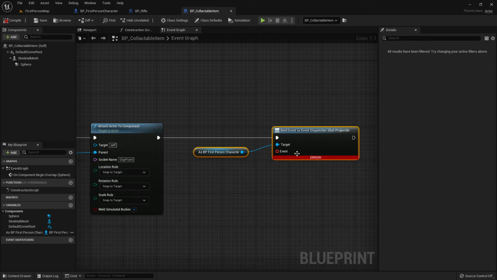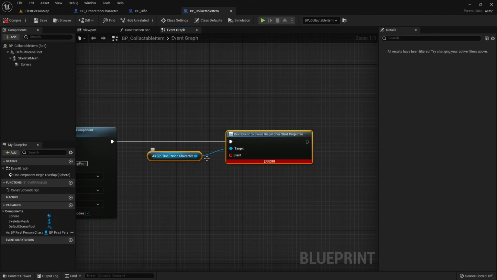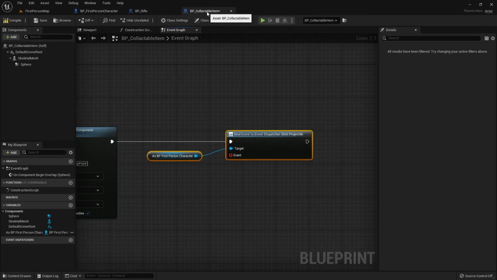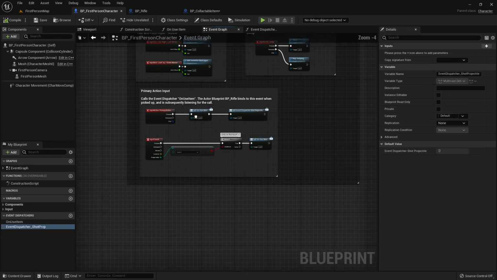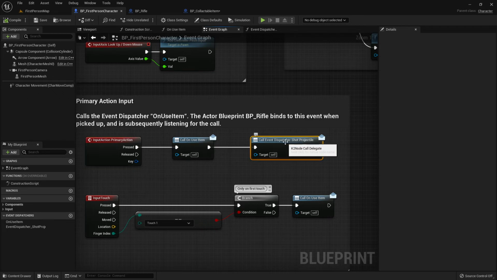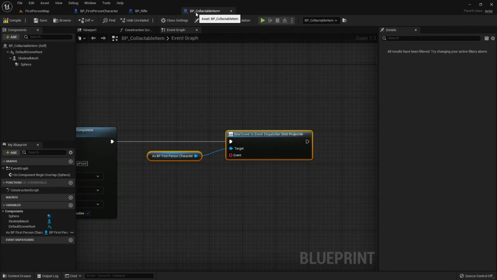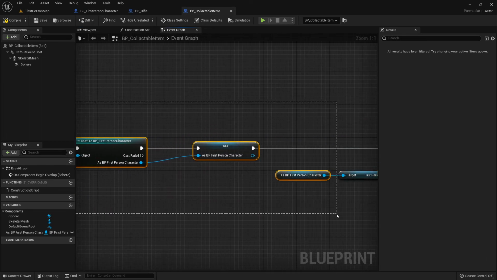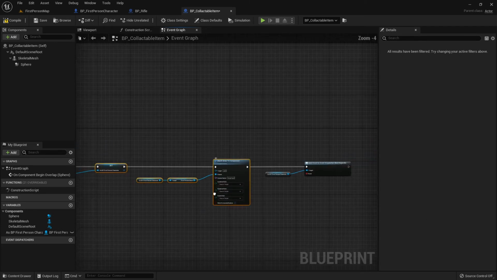It is an error because I have to also select an event here, but this in a moment. Let's go back a little bit to the rifle, to my first person character. When I click my left mouse button, it will call this event dispatcher. This event dispatcher will jump to my rifle, which I created. This is my one, and it will actually not start here at the start, and that's interesting.